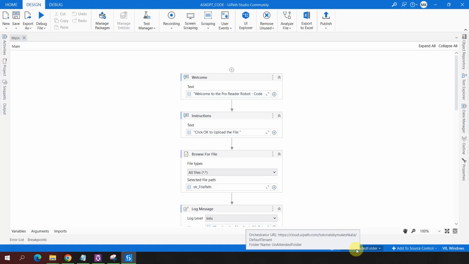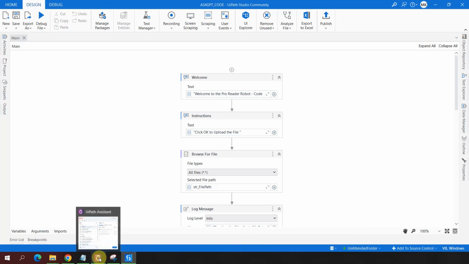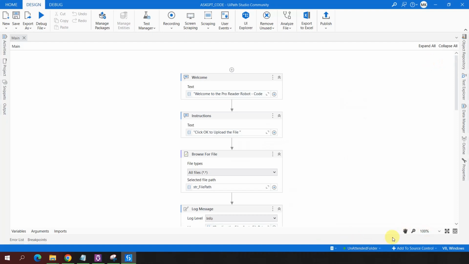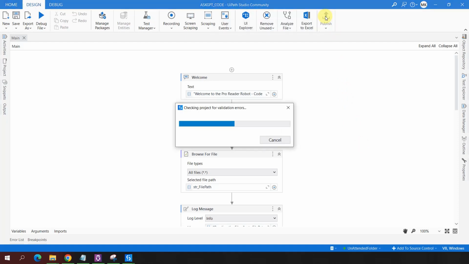So you have to make sure that you are connected to the correct tenant and the correct folder is selected. How do you know that you are connected? You can always check with UiPath Assistant. As you can see, this green indicates that I am connected to the tenant. Now all of this is validated. If you are not connected, make sure that you connect to the orchestrator. This shows green, then only your publish would work. All I do is click on this which says publish.